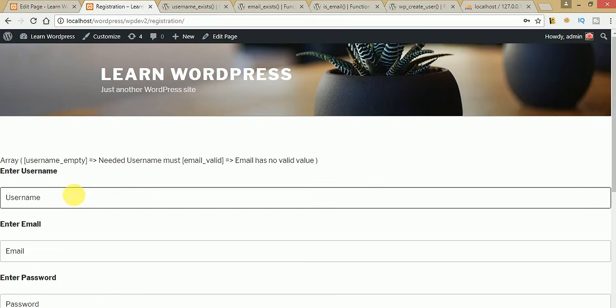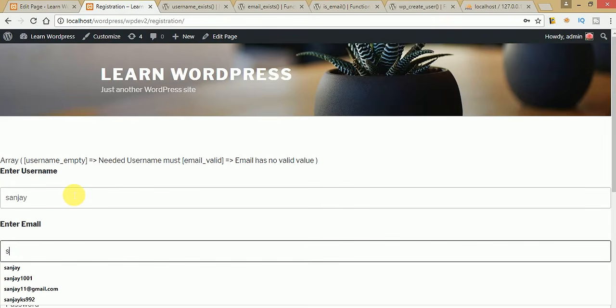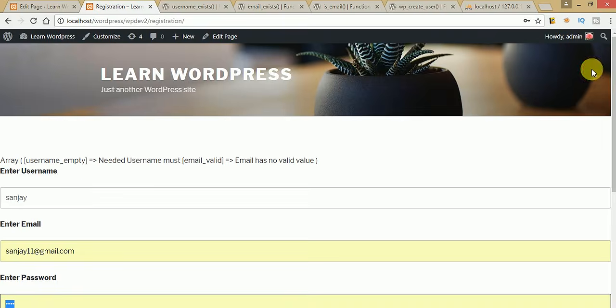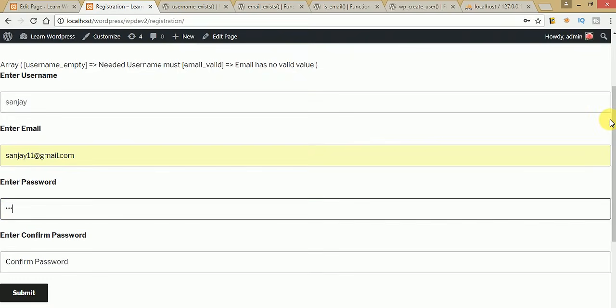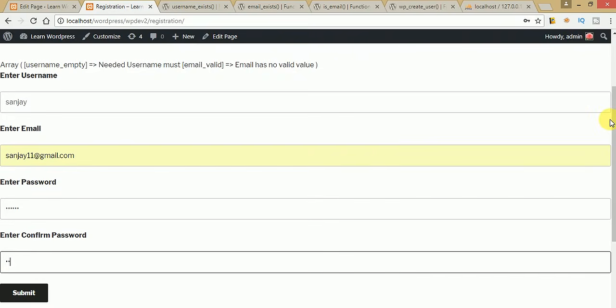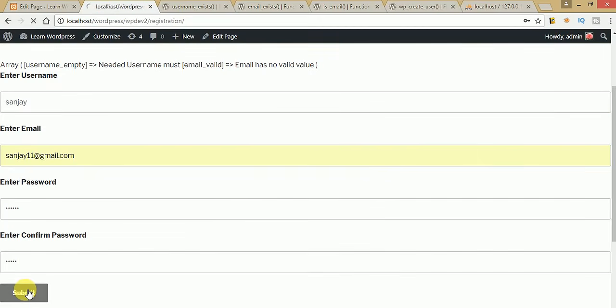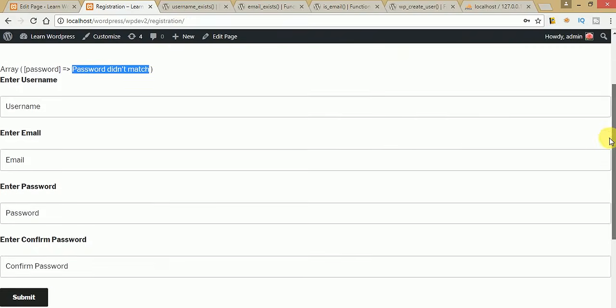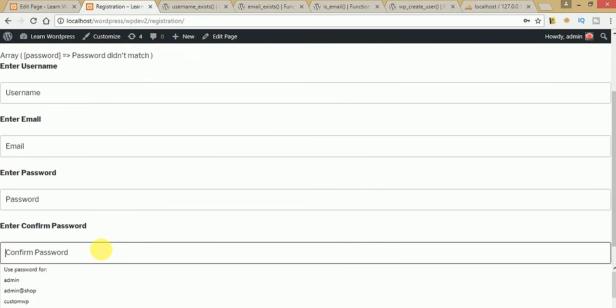So let's pass Sanjay as a username, email as sanjay11@gmail.com, and password something like Sanjay, and admin as my confirm password. Okay, so just click on submit. As you can see, password didn't match, obviously because in the first password input field we have passed a password called Sanjay, and in the second field we have passed admin.